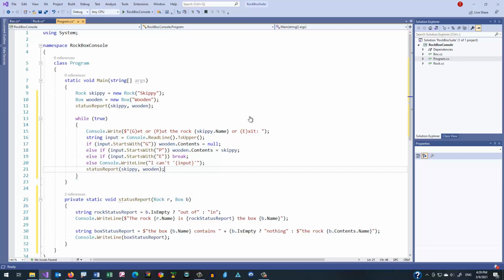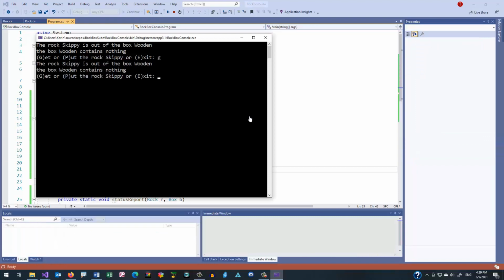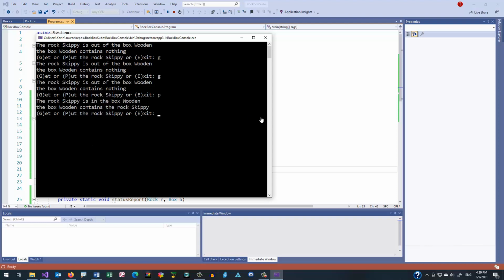So let's run this. So I can get, and the rock Skippy is out of the box wooden, and the box wooden contains nothing. If I try to get again, I get the same results because nothing has happened. I can put, and now the rock Skippy is in the box wooden, and the box wooden contains the rock Skippy. And I can attempt to do a put again, but again nothing happens because it doesn't change the system. Or I can exit.